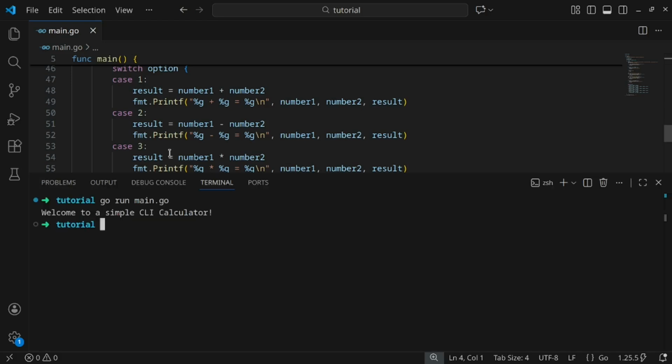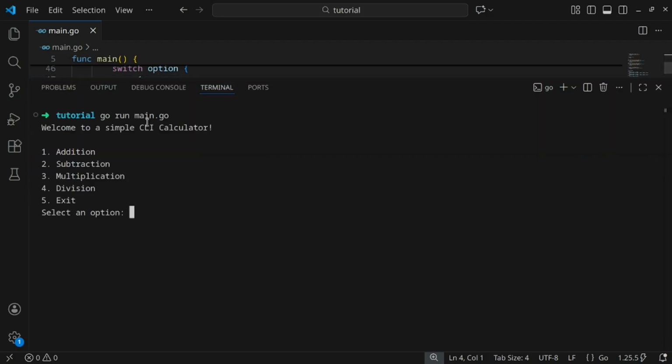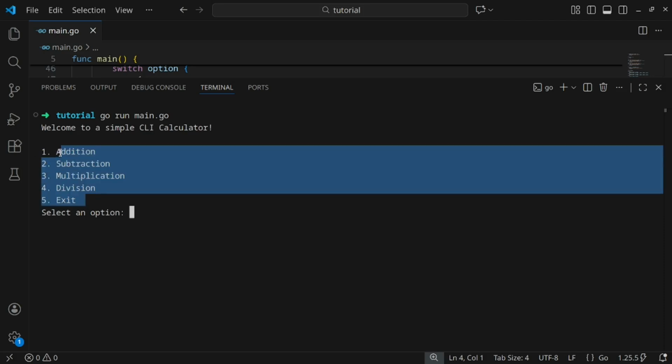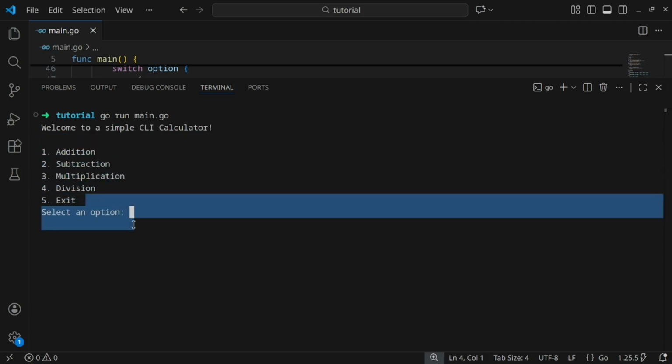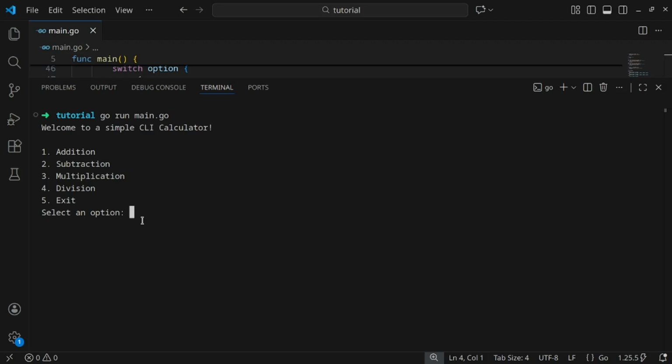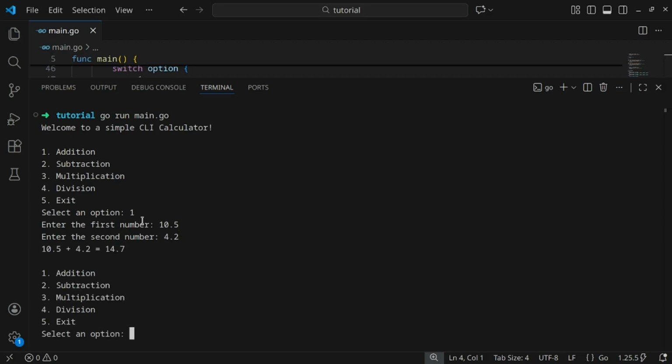So open up your terminal and say go run main.go one more time as we did previously. So we get this nice welcome message at the beginning, and we have a nicely formatted list of all the different options that we can select in this simple calculator project. So let's start with addition. I'm going to pick 1 here and enter 10.5 for the first number and 4.2 for the second number, and our result is correct, 14.7. Sweet.